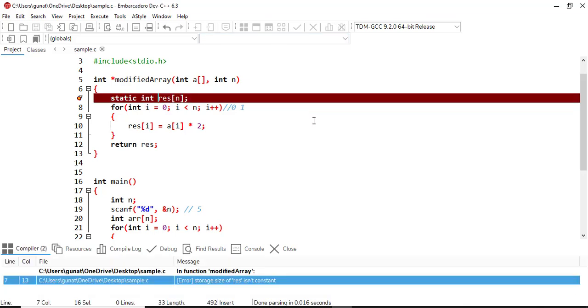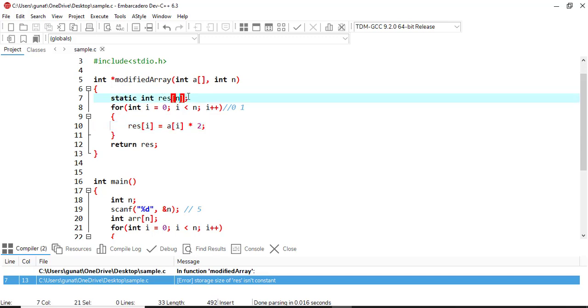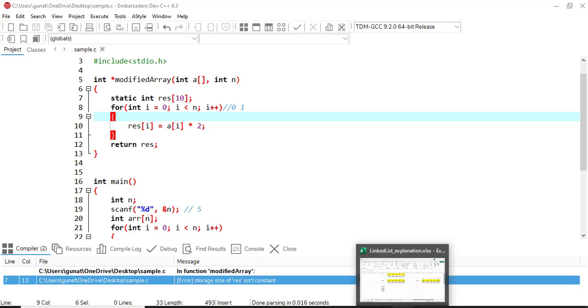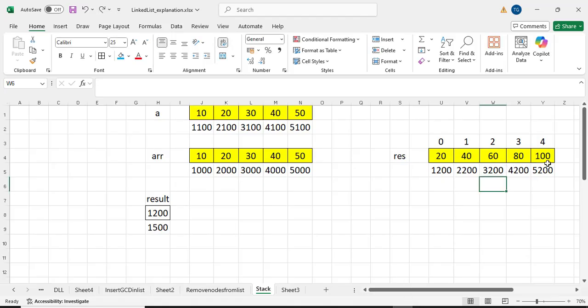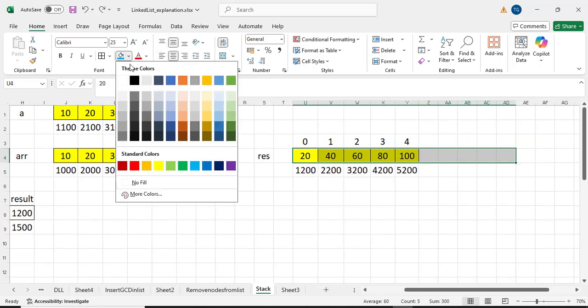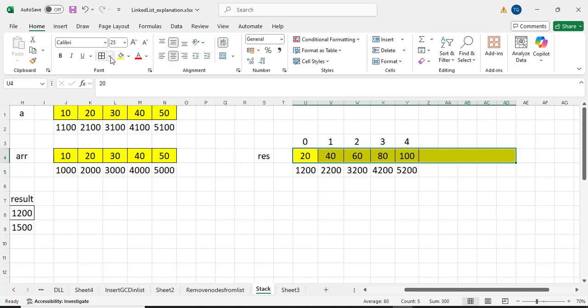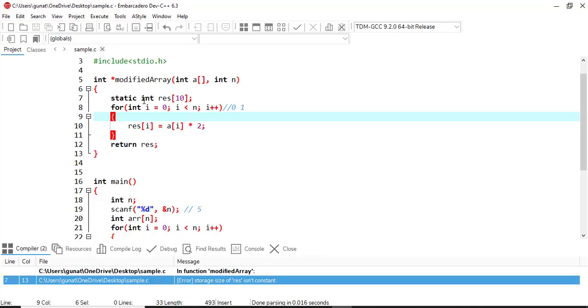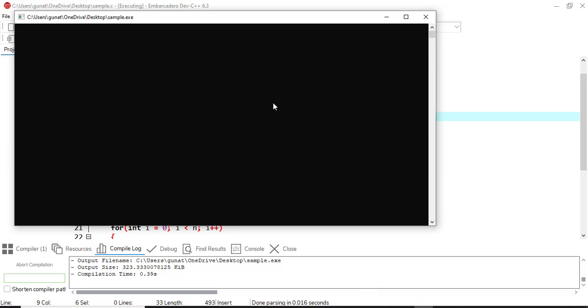Now let me run the code. Okay, there is an error. It's a constant, so I should not give n, I'll give it as 100, or a short 10 I can give. Now I am taking the array result as 10. Here res will take 10 blocks, but only in 5 blocks I have stored the value. Now when I save this and run the code, the value will be printed.